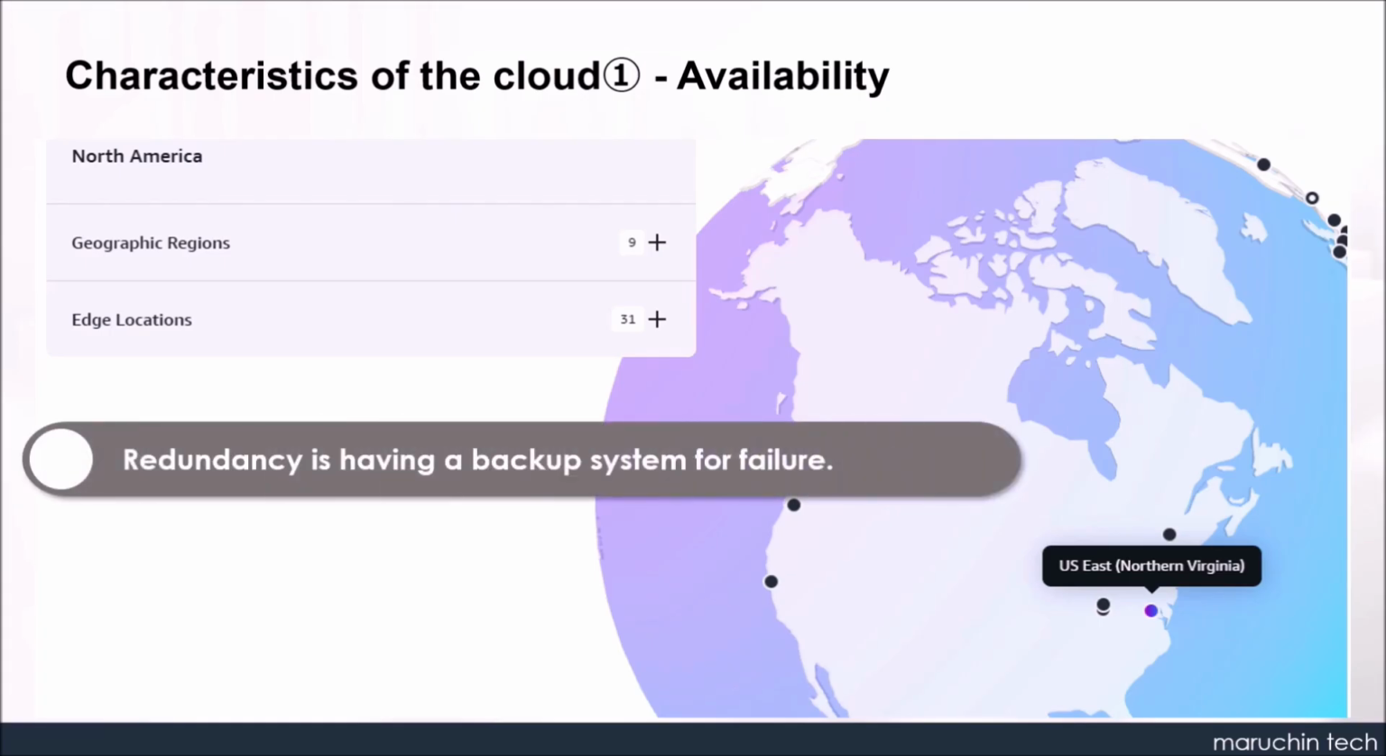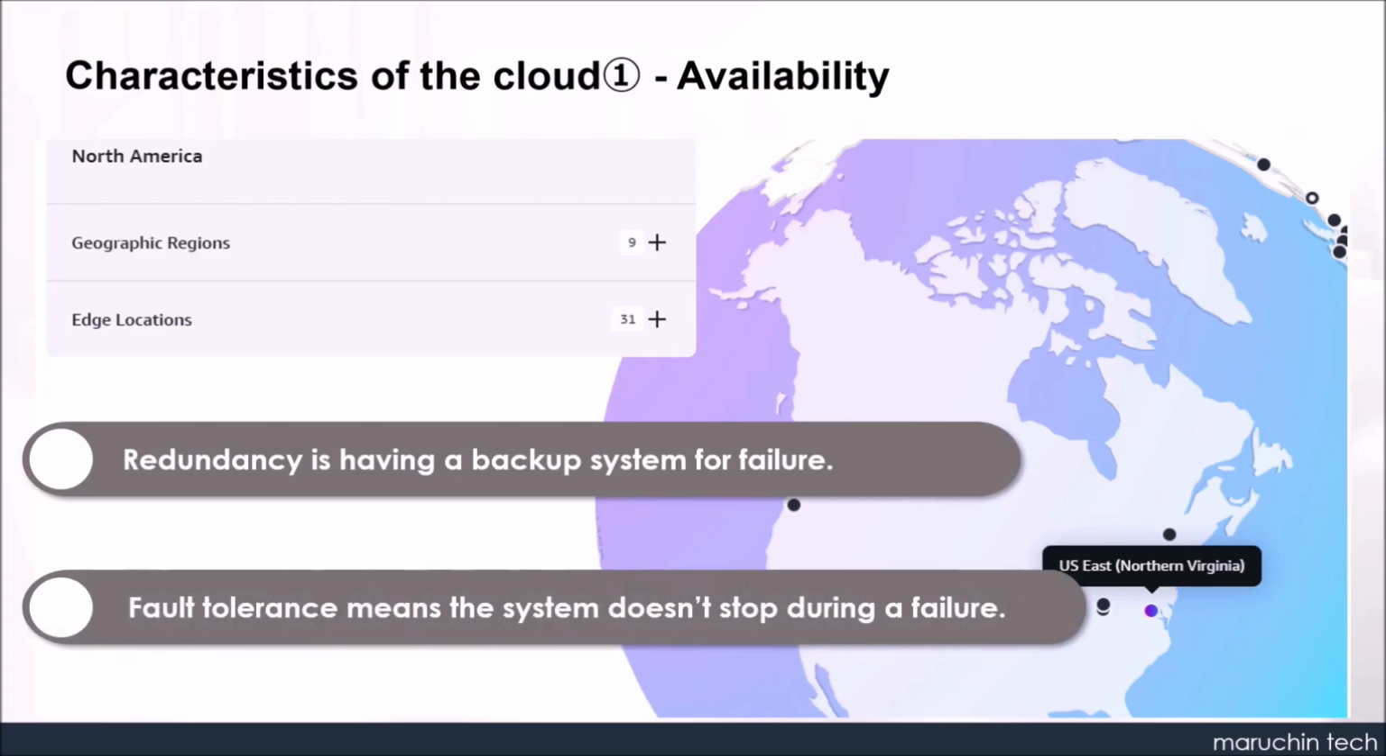Having a backup system for failure is called redundancy. With redundancy, if one resource fails, the service continues on another, and this improves the availability. However, running multiple servers costs more. You typically define this in the service level agreement. And you should always design for fault tolerance, meaning the system doesn't stop during a failure. You also need to design for disaster recovery. Redundancy and disaster recovery work together to improve the availability.